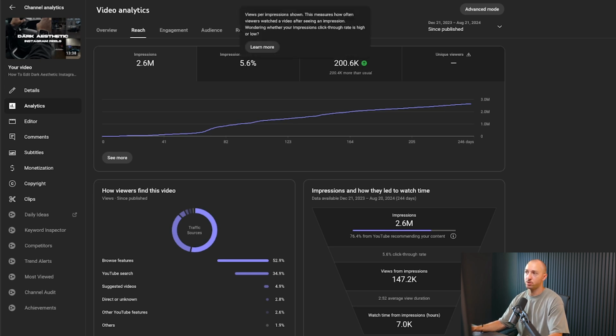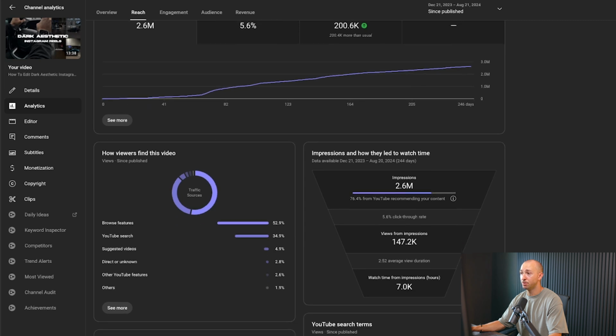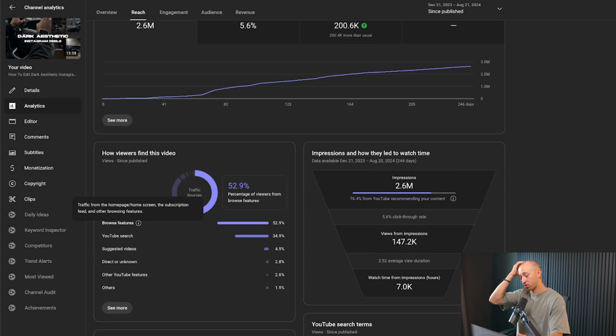So you'll see at 5.6 here, that's pretty good. And you'll notice two places that this got the most traffic from. Number one was the browse feature, which is traffic from the homepage or home screen from people.